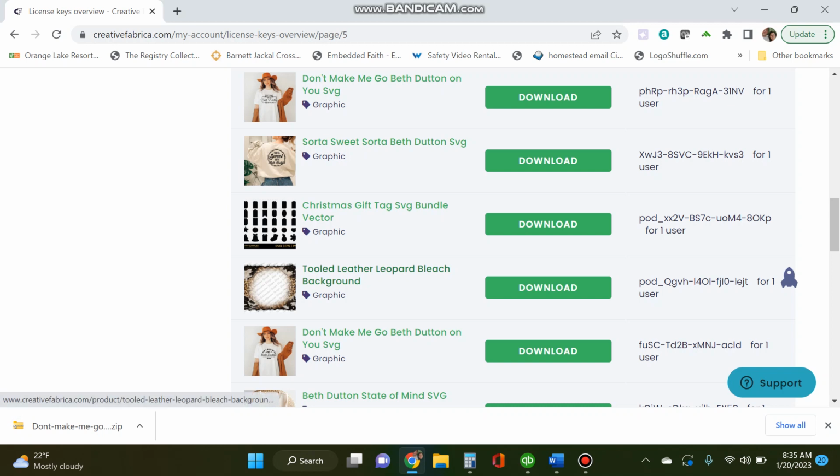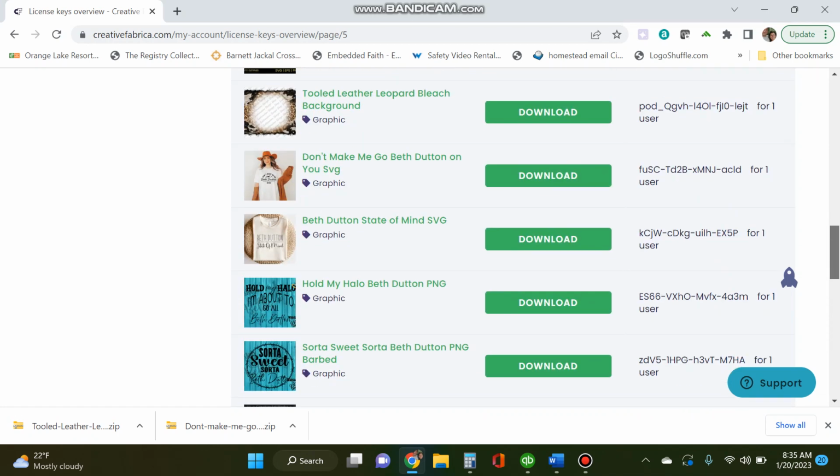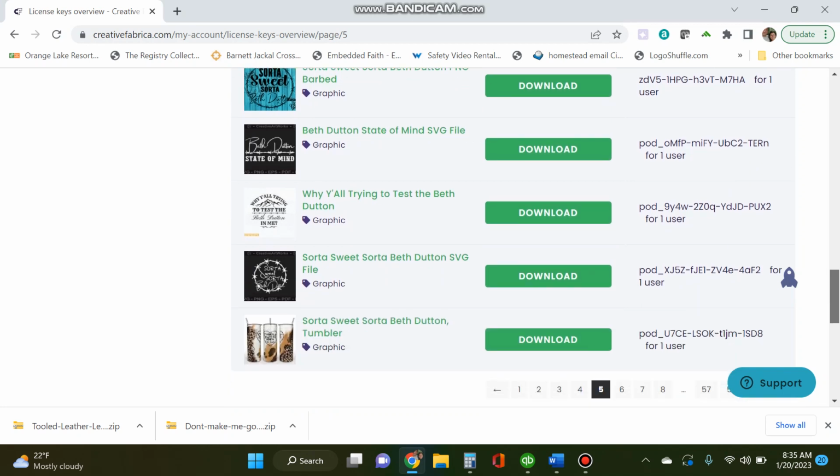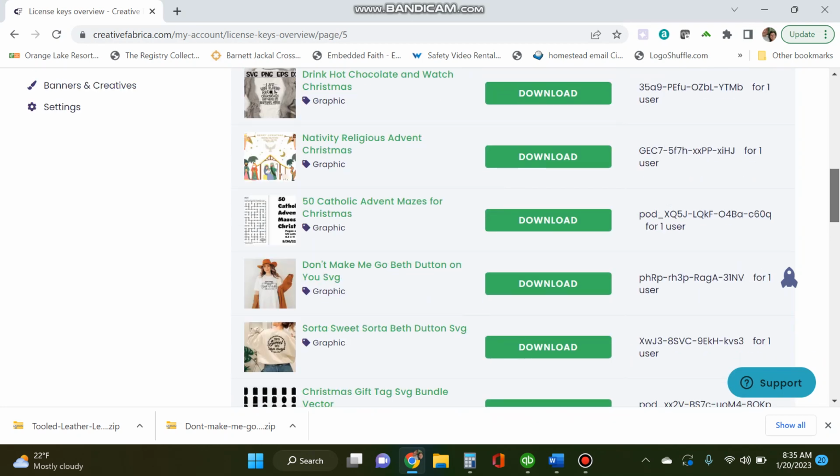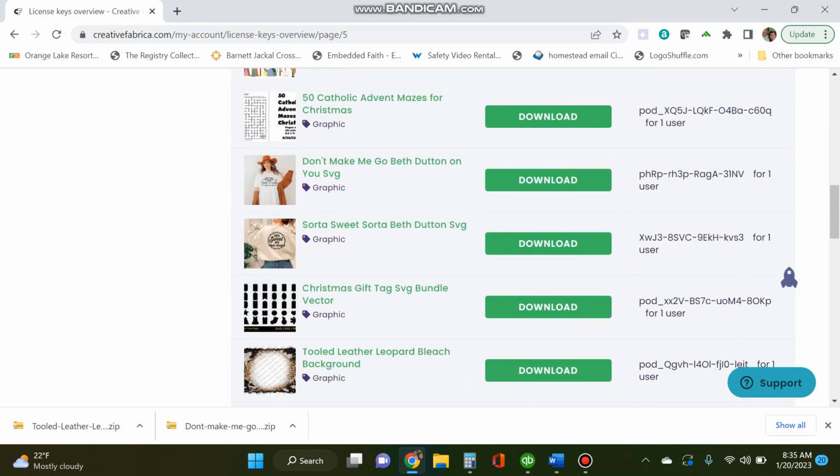And then I also am going to download this tooled leather background, and maybe we'll come back here and do another one too. But for right now, I'm going to show you how to layer these to make an individual tumbler, make it your own. So I'm going to go down here and look at a couple more that I have. I suppose that'll do it for now.